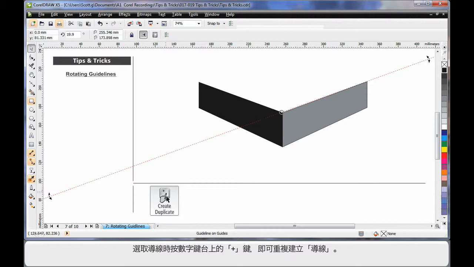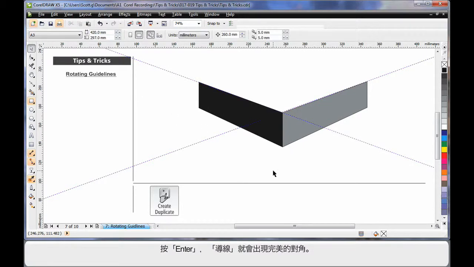Now watch this. If I use the plus key on my number pad while selected, I will create a duplicate. Now we just learnt previously how to do sums. If I come up here, I want this guideline to be the reverse angle of this one. So I'll type in 360 degrees minus the 19.9 that is already in that dialog. Hit enter, and now I have a perfect set of angled guidelines, and of course repeat for the remaining axes that you require.